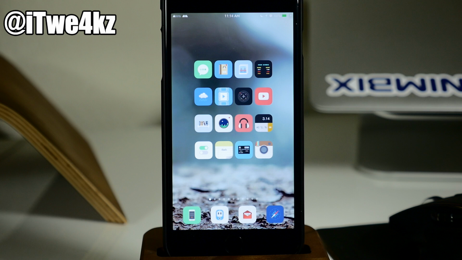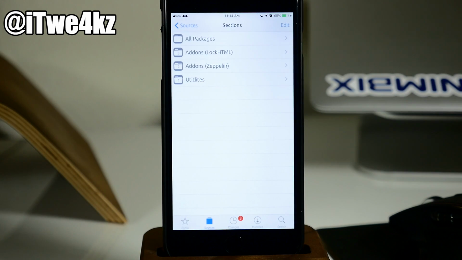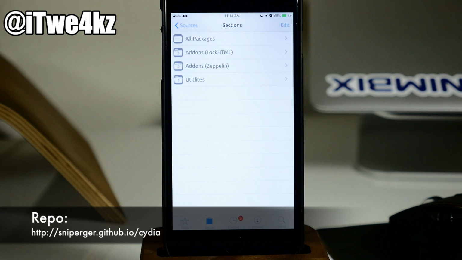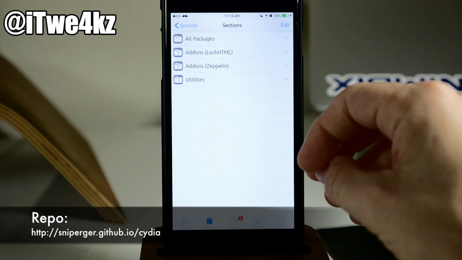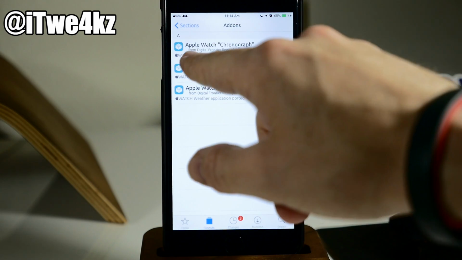Today I'm going to be showing you how to get the Apple Watch clock and weather widget on your iPhone. It's actually pretty simple to do. All you need to do is add a repo, and I'll put a link in the description below for that as well, so you guys can just copy and paste, as well as on the screen right here. Once you've added that repo, all you need to do is go into the repo and tap on these three right here.